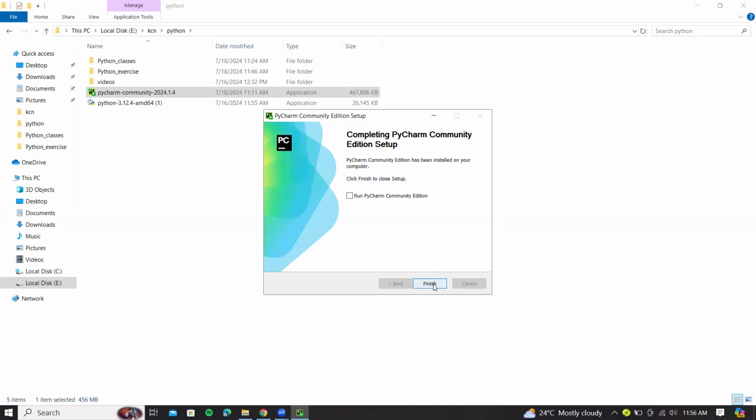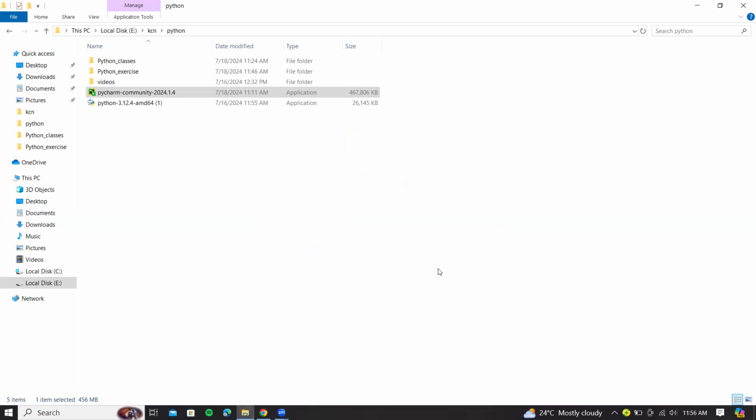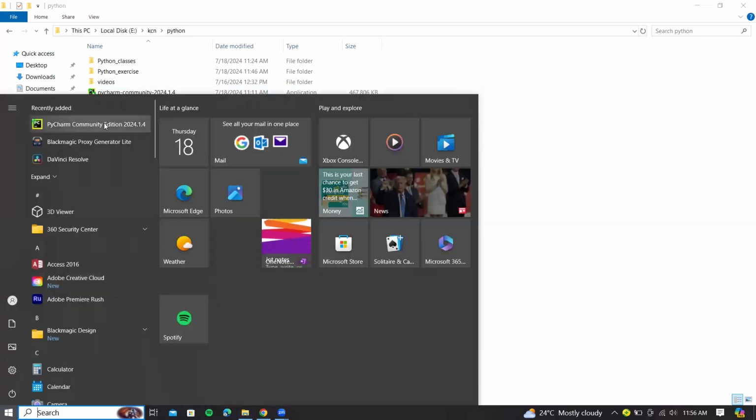When the installation is completed, click on finish. So now PyCharm is installed. Now go to the start. This is the version which got installed. Click on it.